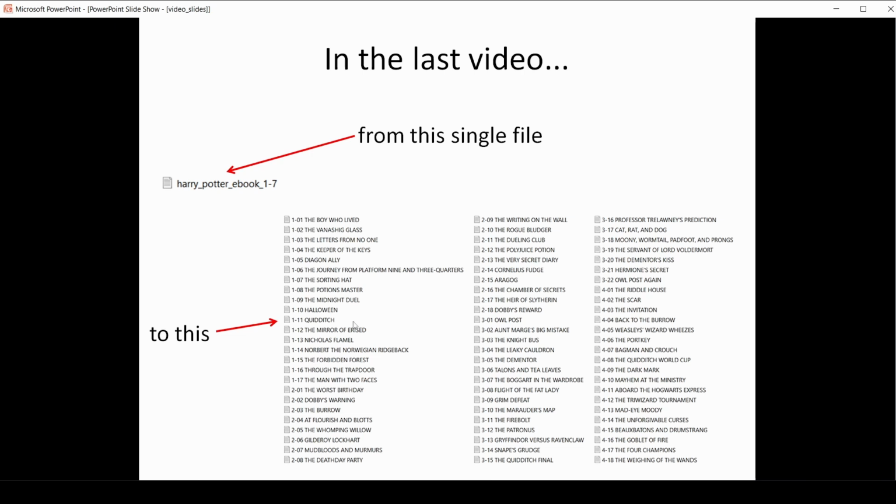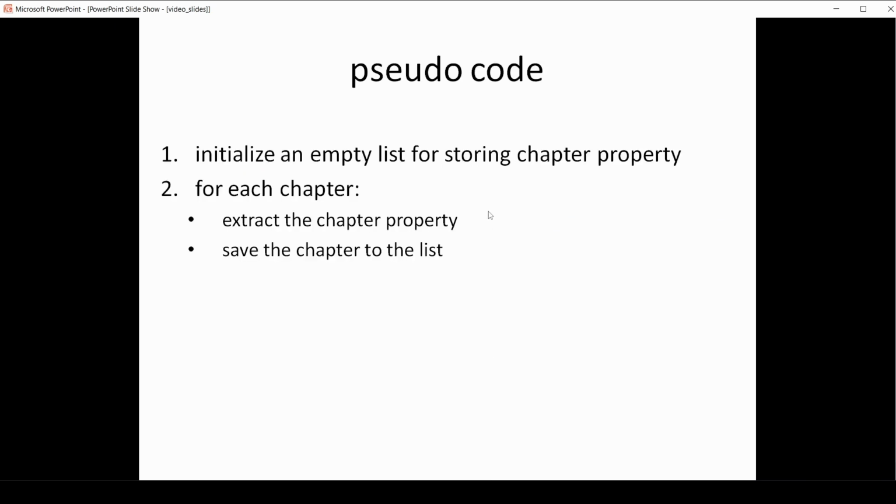After we have done this pre-processing, we need to initialize an empty list for storing chapter properties, and then we just need to simply loop through each chapter. For each chapter, we will extract the chapter properties and save them to the list. After we finish this loop, we will have all the data that we need. Okay, let's see some examples in the code.